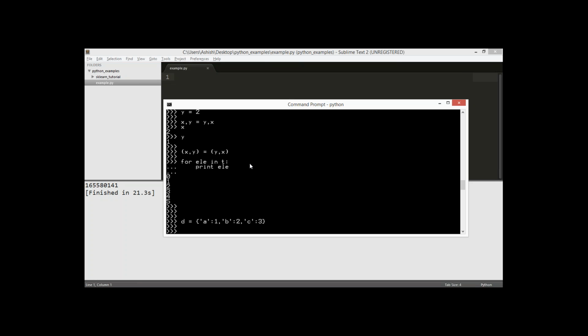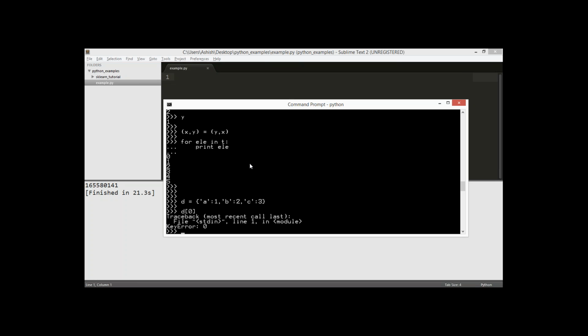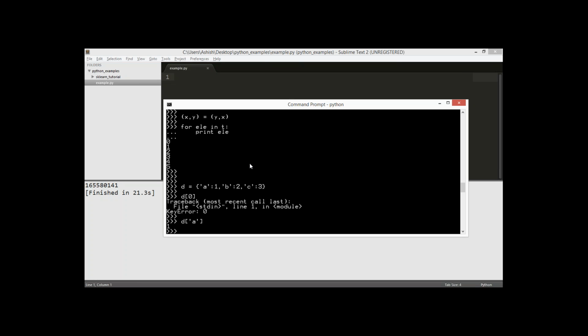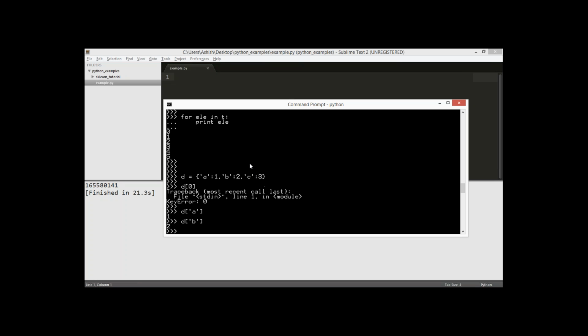Okay, can I access it? It says key error. So definitely it does not behave the same way as lists and tuples or strings. Indexes do not start with zero. There are no indexes, rather there are just keys. So if there are keys, can I access it like this? Yeah, so that would work.